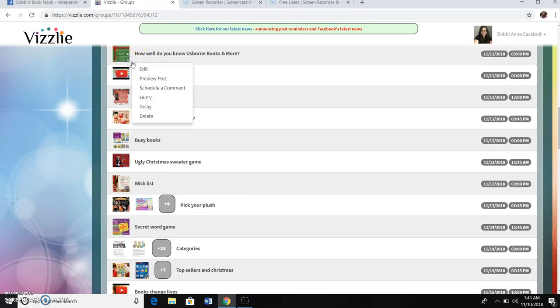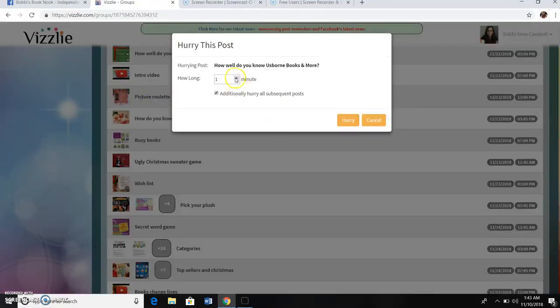So you can also hurry and delay them. That uses minutes. And if you do that, make sure to uncheck this box to additionally hurry all subsequent posts, unless you need them changed for whatever reason. That is a really nice feature, that you can hurry or delay one post and apply it so that it hurries or delays all the other ones. That comes in really handy when you really do need to edit the whole script.